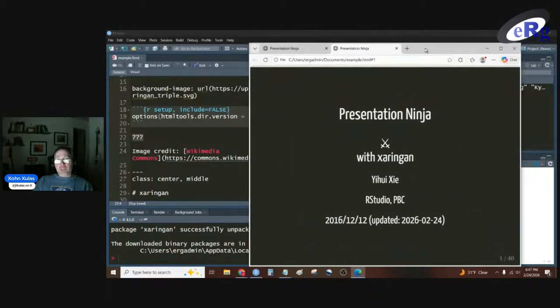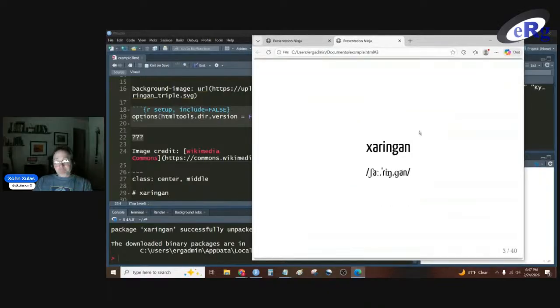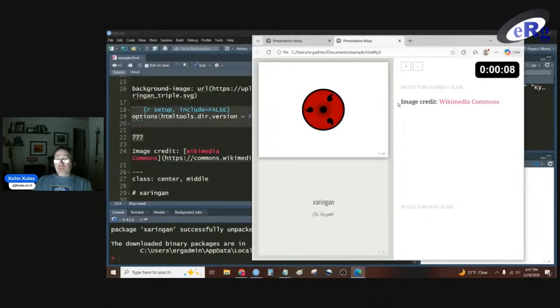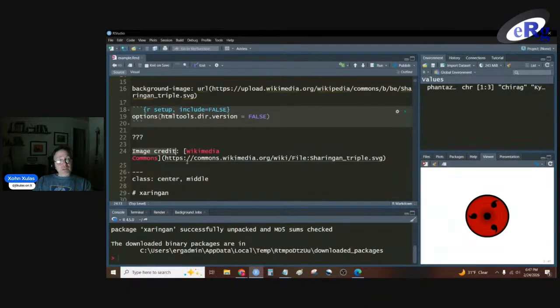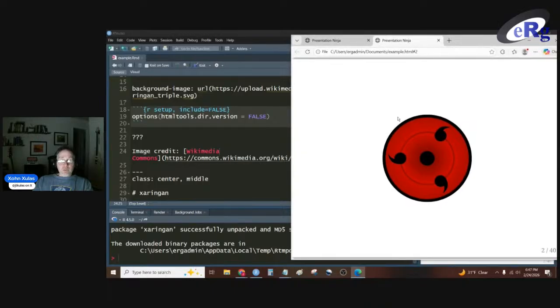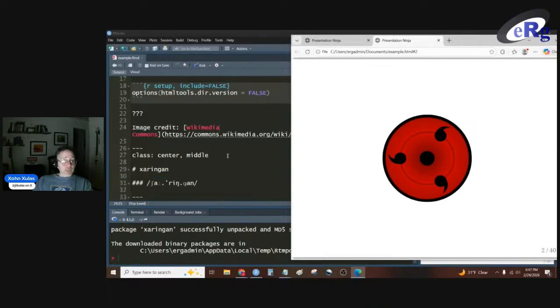So if we were to look at this, and on that slide, what slide are we on? Yeah, it's the background image slide. If I hit P, we should see those presentation notes there. Image credit, Wikimedia Commons. What's a Wikimedia Commons? I didn't know there was such a thing. Maybe we should check that out, but we don't really have time to check it out tonight. Okay, so that's what presentation notes look like.